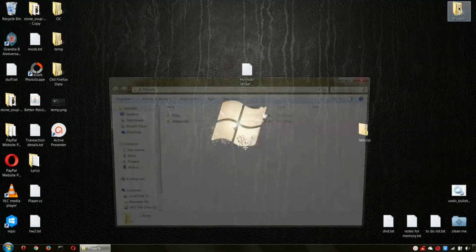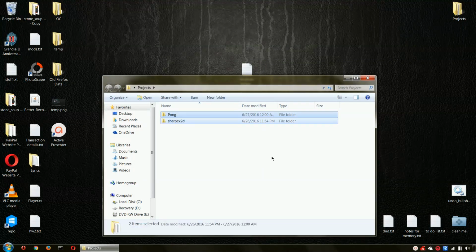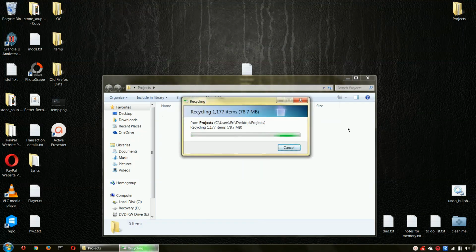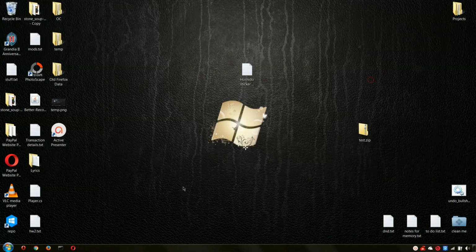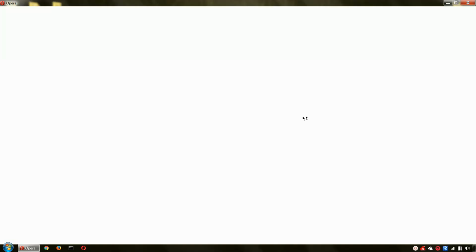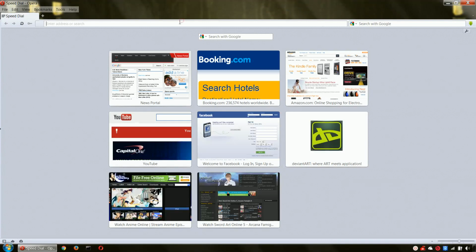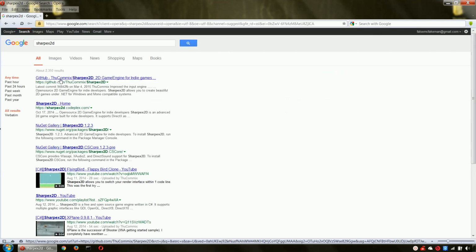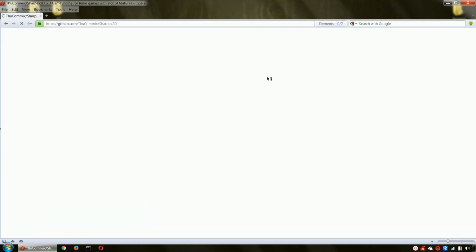Okay, so let's make Pong with Sharpex2D. Delete my past failure attempts because Windows is annoying. It keeps changing my color scheme to basic and then it makes my mouse invisible. So let's go find Sharpex2D on GitHub.